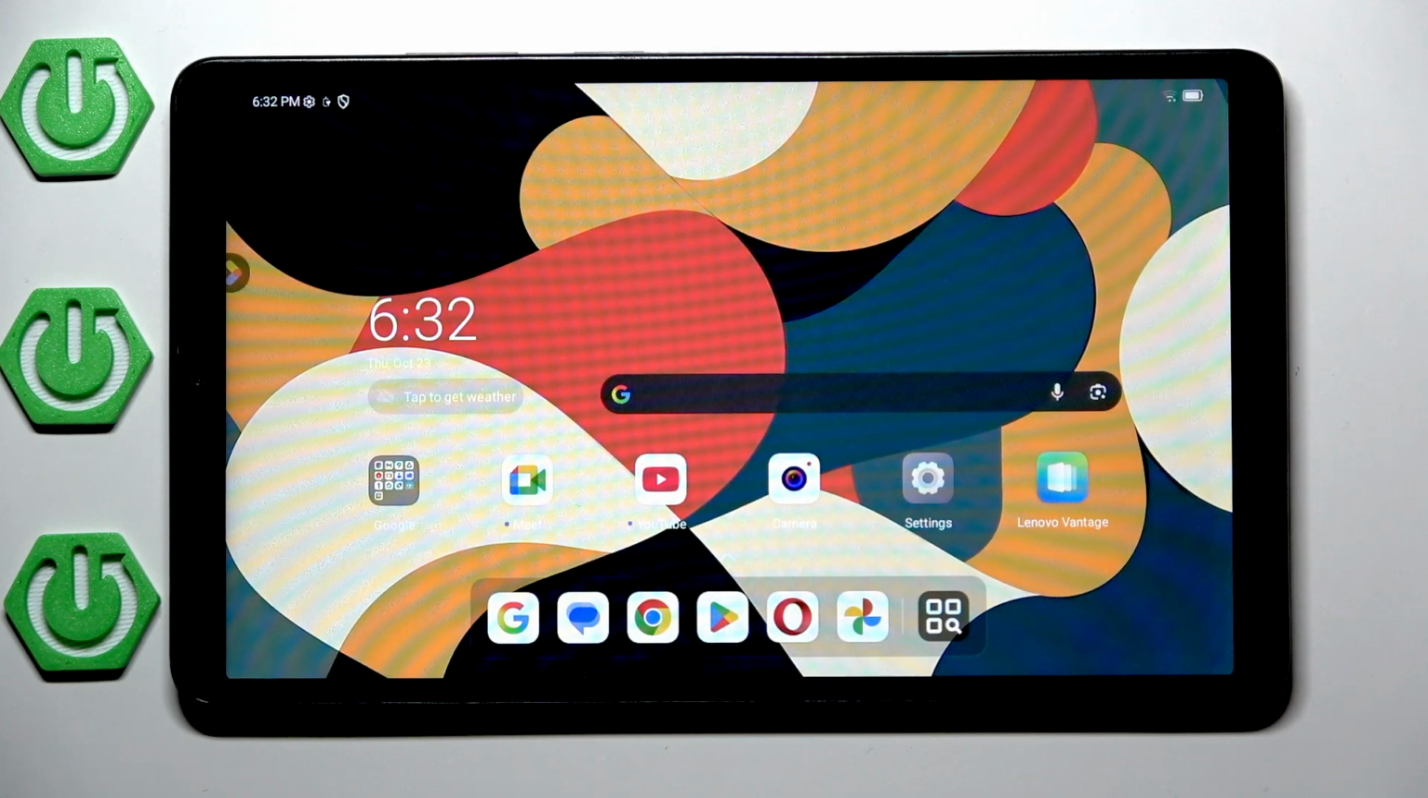Hi everyone, in front of me I've got a Lenovo Tab One and let me share with you how to allow unknown sources on this device.